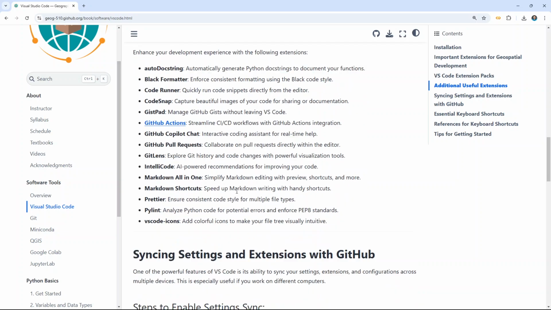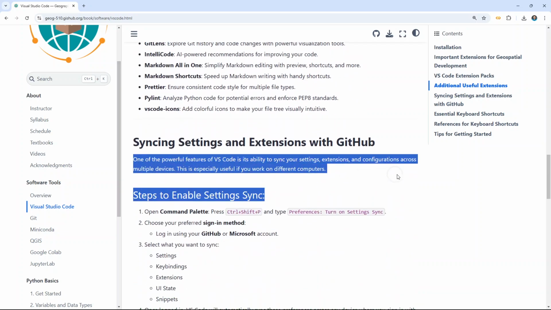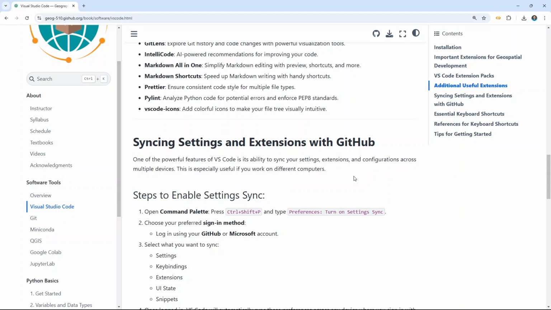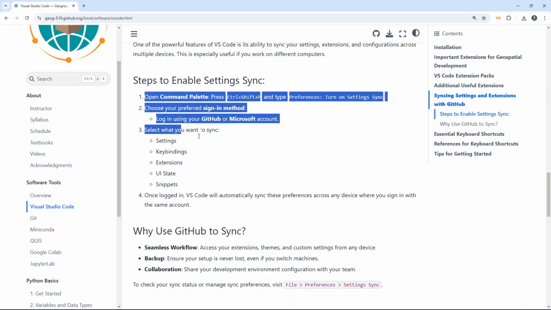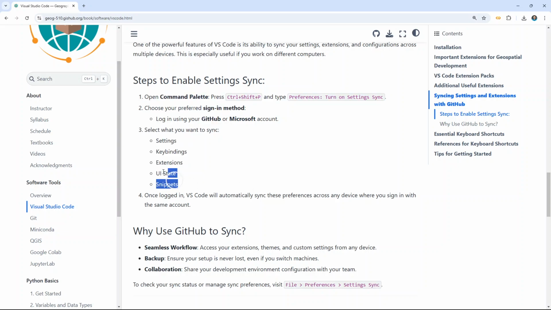I think somewhere. Oh, here. This is the instruction to synchronize all the settings and also the extensions. So make sure you follow this. When it pops up asking you to sync those, you can just select all of them. It'll be the settings, the extensions, the key bindings, UI, whatever.